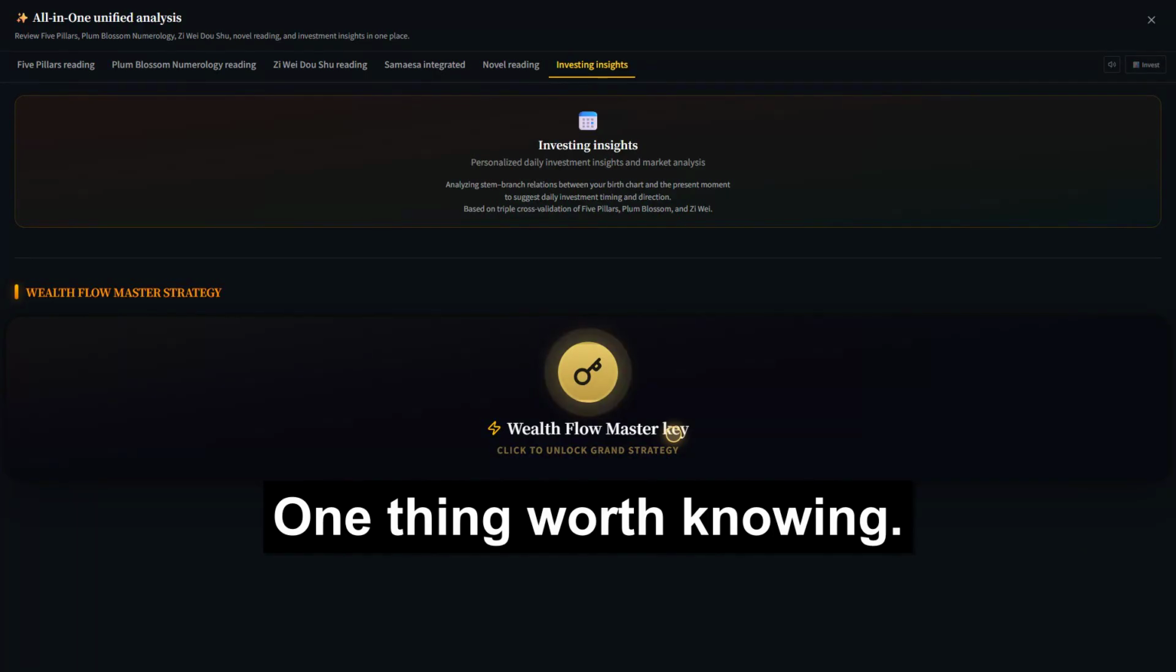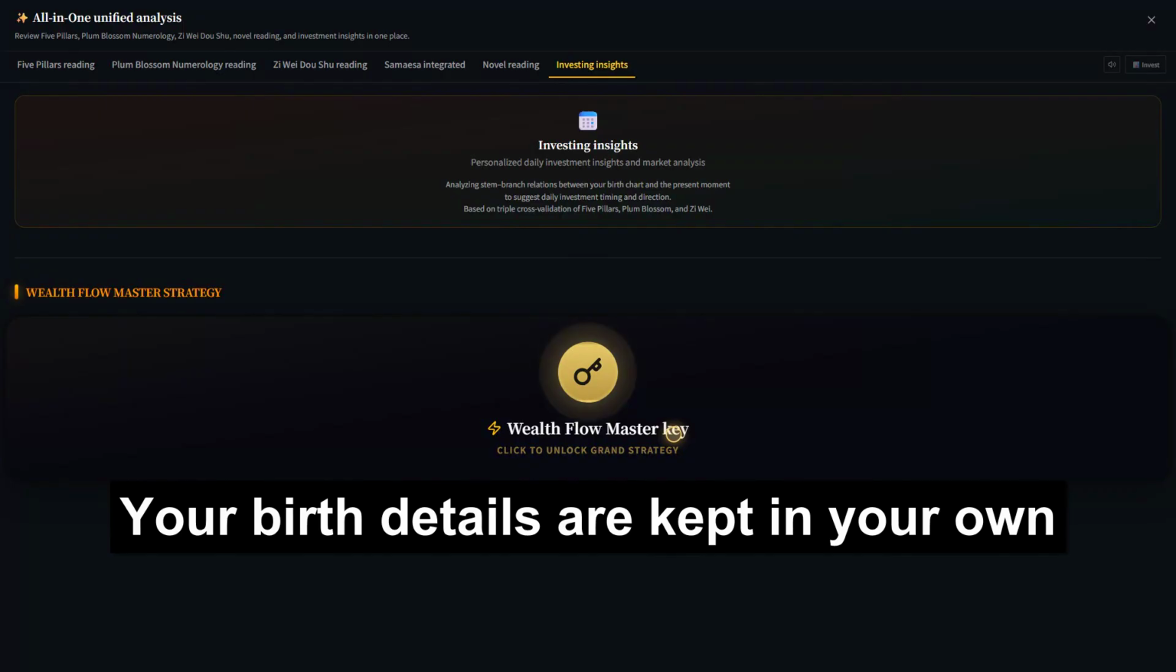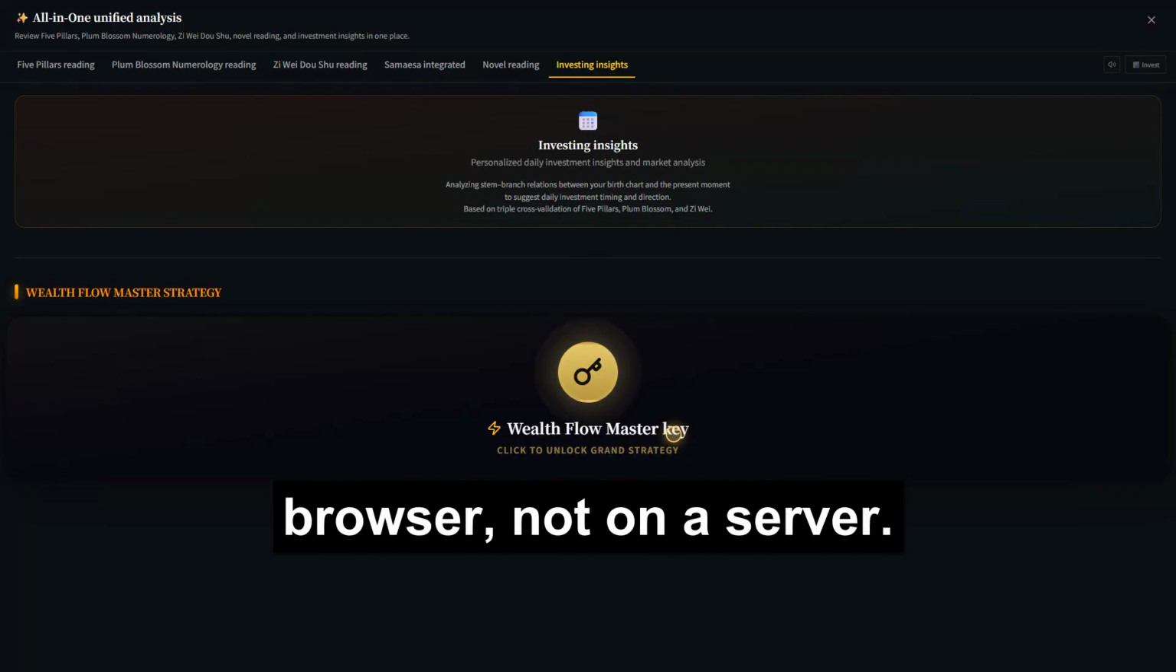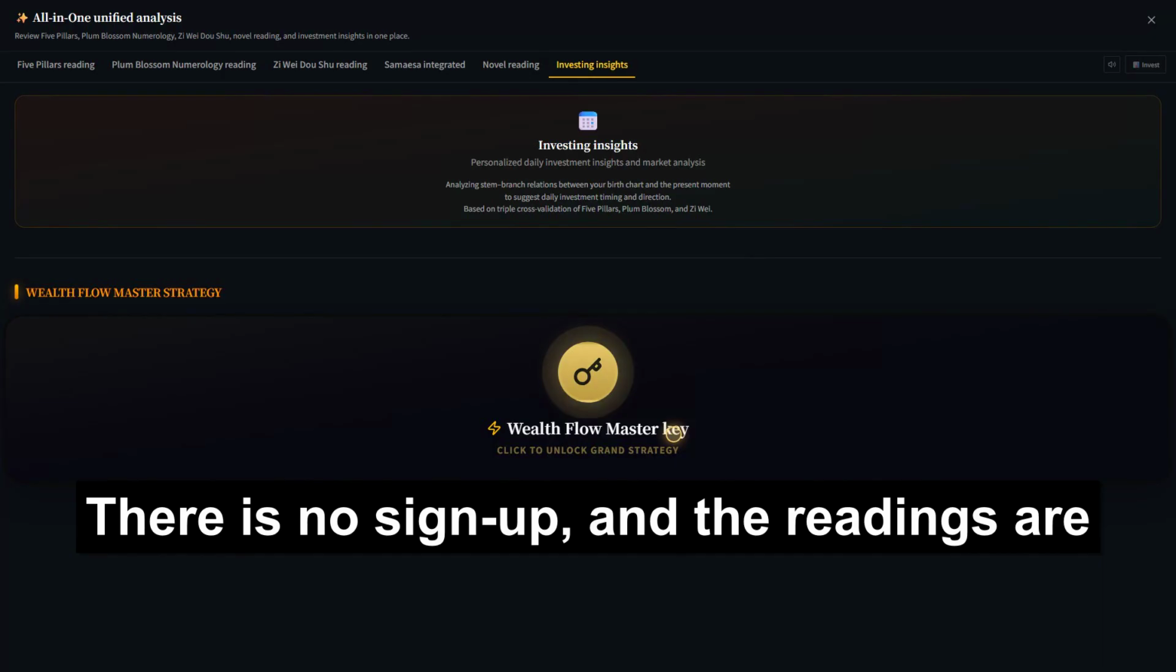One thing worth knowing. Your birth details are kept in your own browser, not on a server. There is no sign-up, and the readings are generated on your device. When you press save locally, the copy also stays with you. So the personal information you type here does not remain on the web.